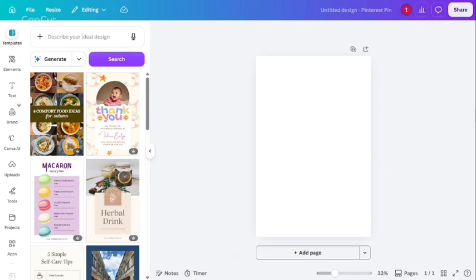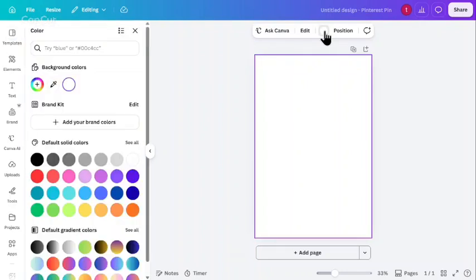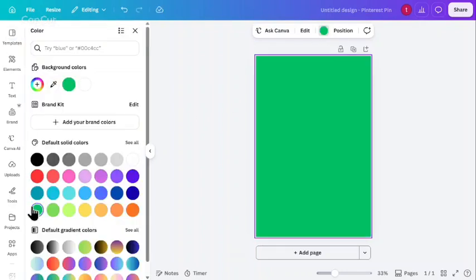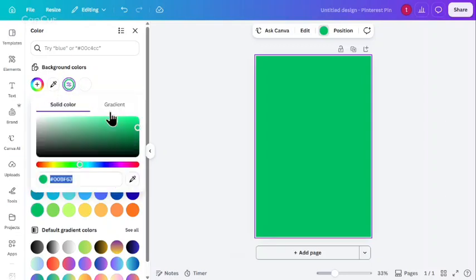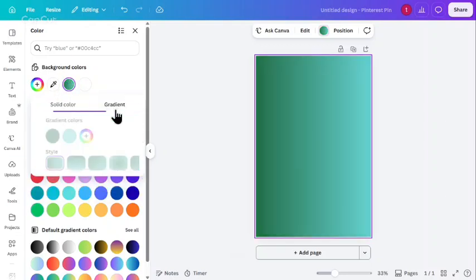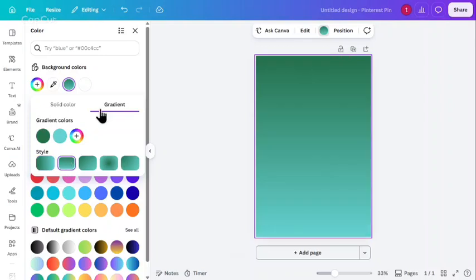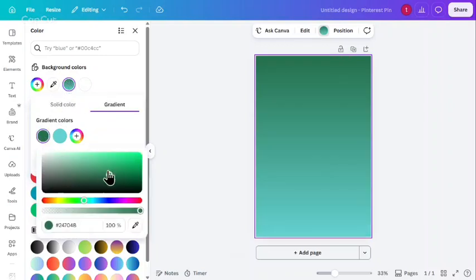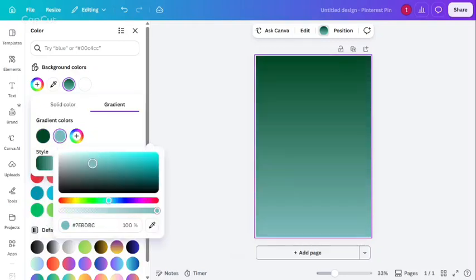Once the editor opens, I click directly on the canvas page to highlight it and bring up the top toolbar. I select the background color tile to open the color palette options. I pick a solid green color first, then switch over to the Gradient tab to create a smooth, dual-tone effect. I open the custom color picker and adjust the hue and brightness sliders until I achieve the exact green gradient background I want. Once that looks good, I close the color customization panel.